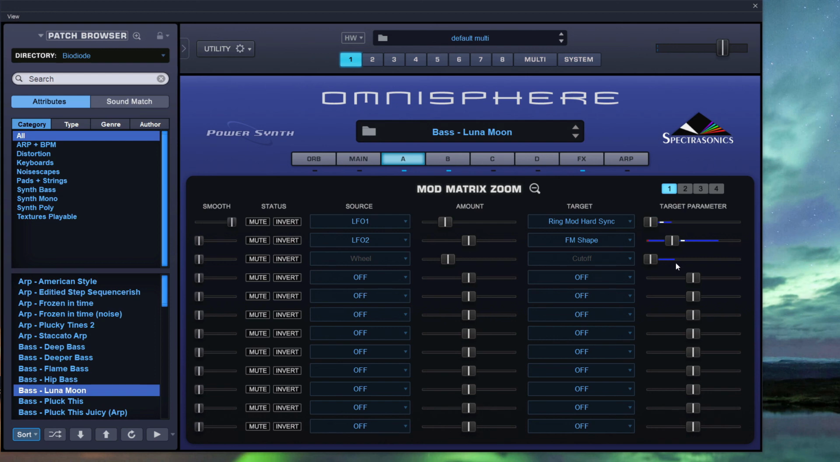So not a lot really going on here, but it makes such a difference to the sound. And if you're wondering what the grey bit is, that is from part B. If you see anything greyed out in the modulation matrix here, it means it belongs to another part. So part A, those two, part B, just that one. So this is what ring modulation can do for your sound.